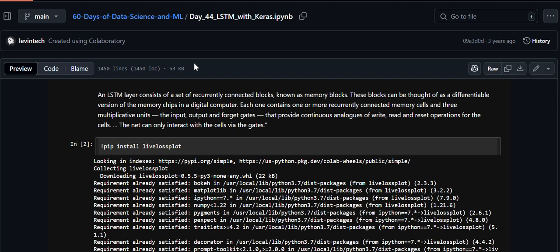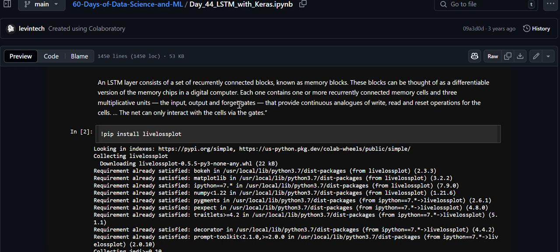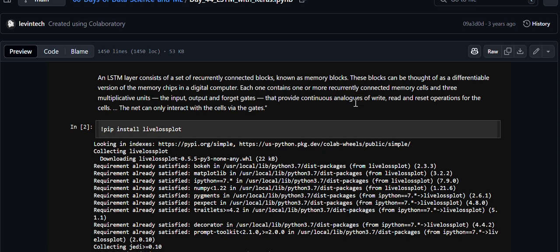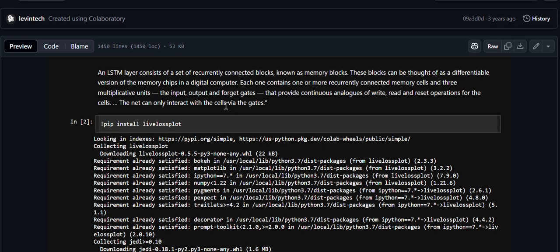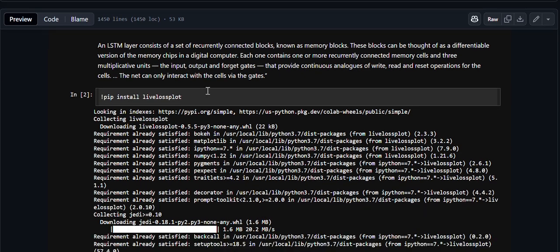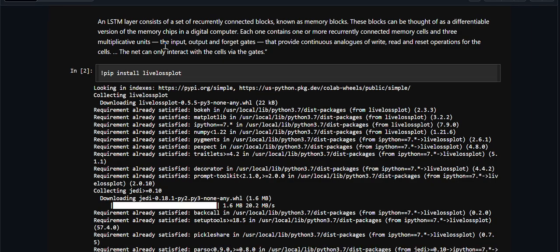Keras LSTM is a pretty important common model used with Keras. So this consists of a set of recurrently connected blocks known as memory blocks. These blocks can be thought of as a differentiable version of memory chips in a digital computer. Each one contains one or more recurrently connected memory cells and 3 multiplicative units: the input, output, and forget gates. They provide continuous analogs of write, read, and reset operations for the cells, and the net can only interact with cells via gates. So I don't know too much about this, but this is interesting.